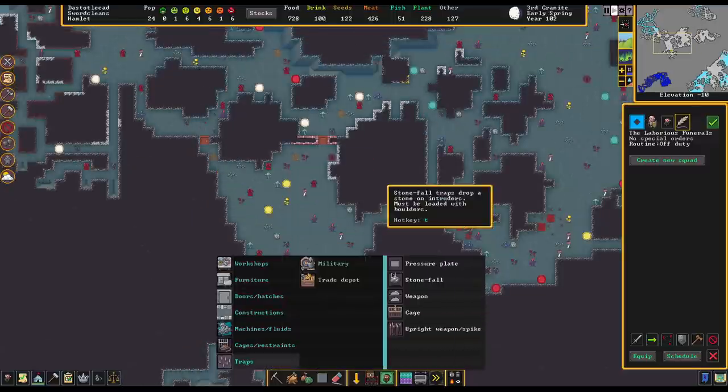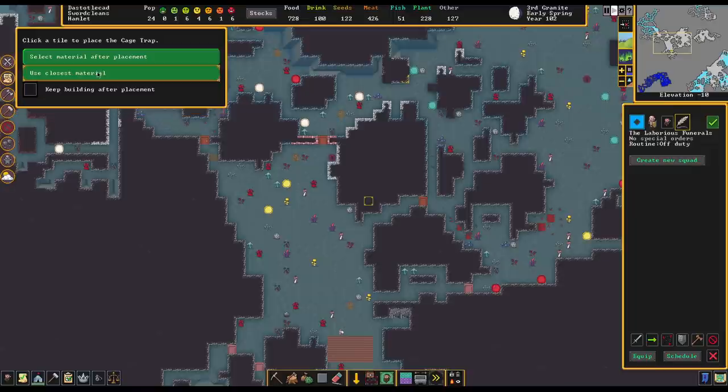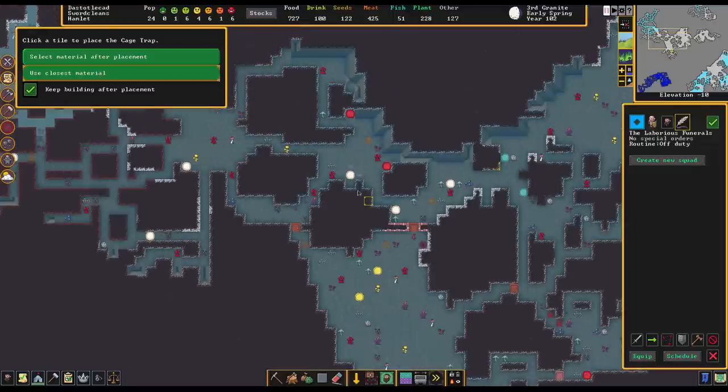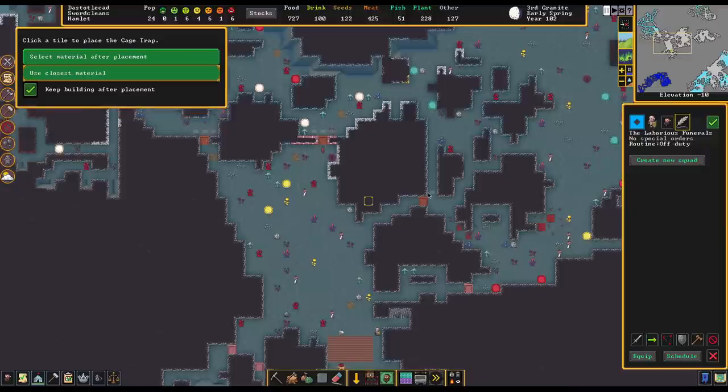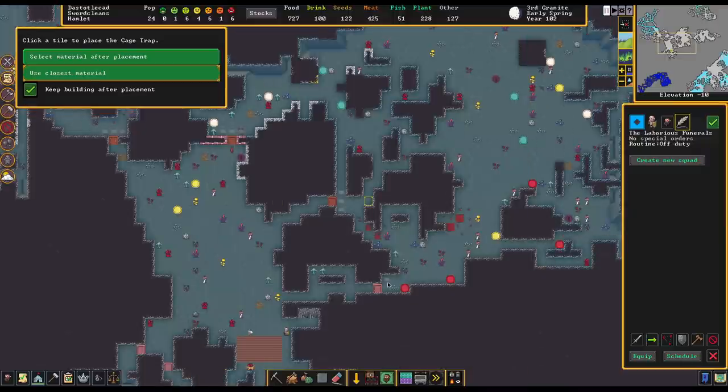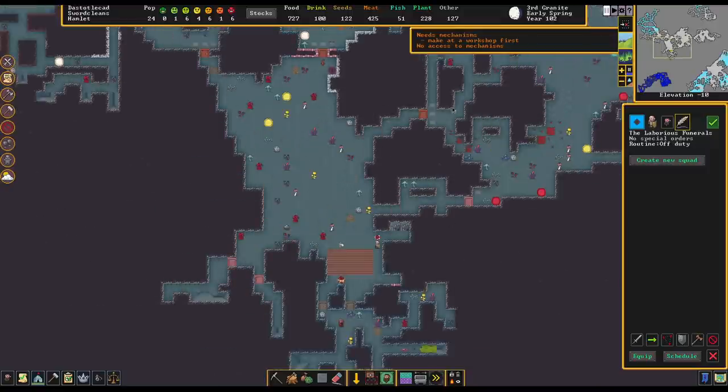So then, under traps over here, I'm going to make cage traps. Use closest material. Keep building after placement. And I'm just going to put some outside of each one of these doors here. I have way too many doors. Oh, there you go. Not enough mechanisms.